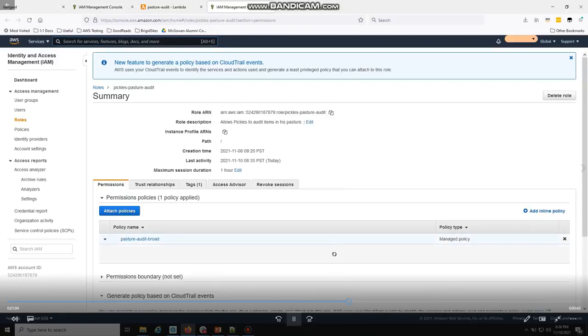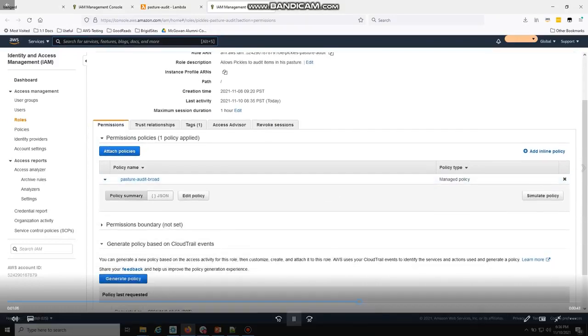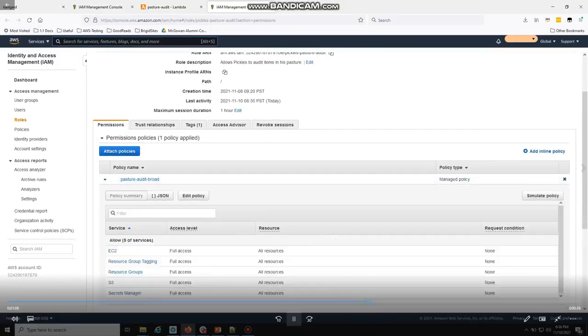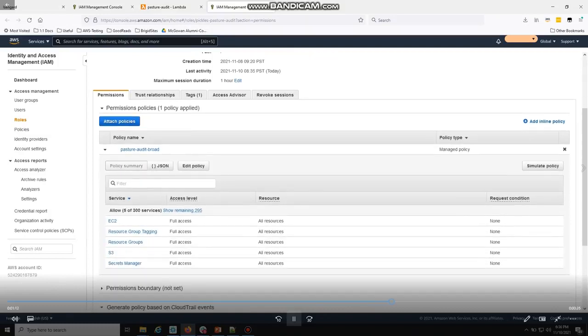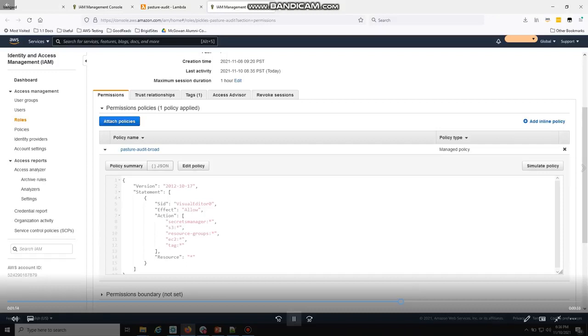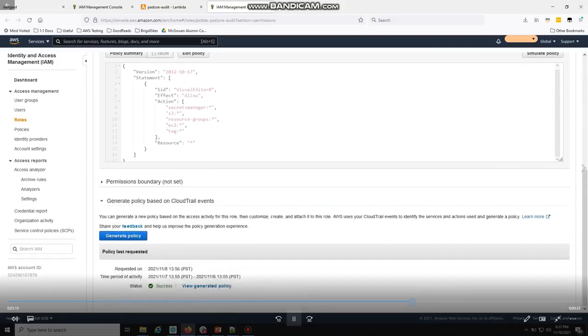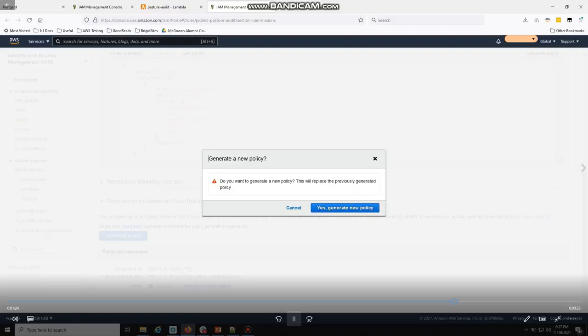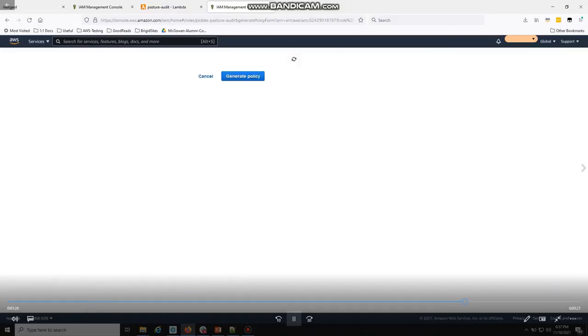So now I'm in the IAM console. I've clicked on the pasture audit role, and you can see it has broad access, just the services that I knew I was going to use: resource groups, tagging, EC2, S3, and Secrets Manager. But I want something more fine-grained than this. And so I'm going to click on Generate Policy here. I had generated one previously.